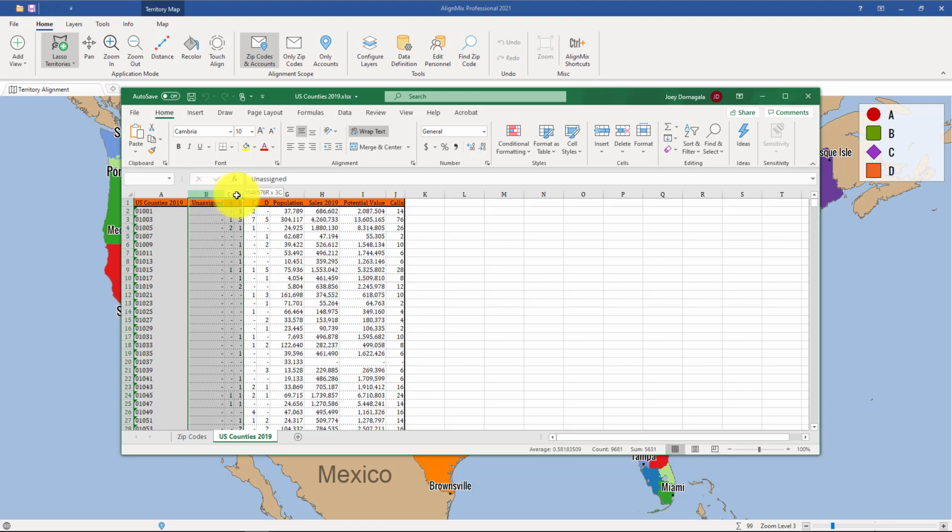So it's giving us a count of all the account segments, and it's also giving us all the data sets from our zip code map, but now it's mapped to the US county FIPS code. This is also how you can easily convert a US 5-digit zip code AlignMix map to a US county FIPS code map.